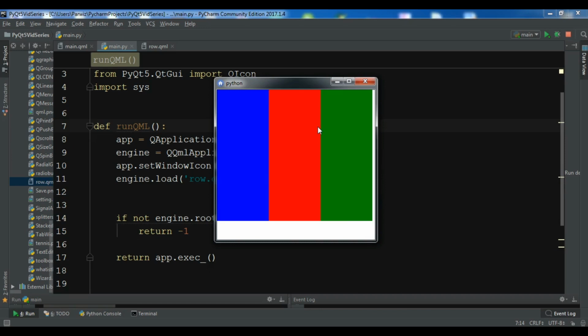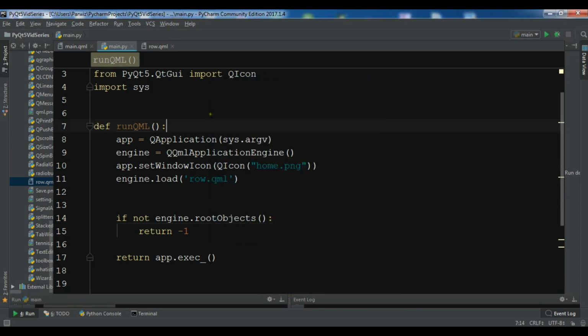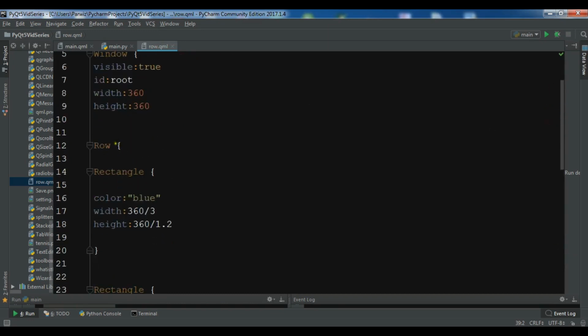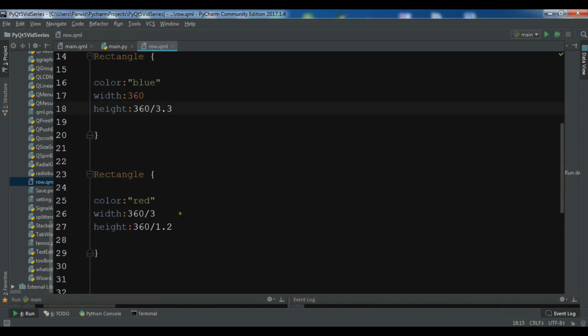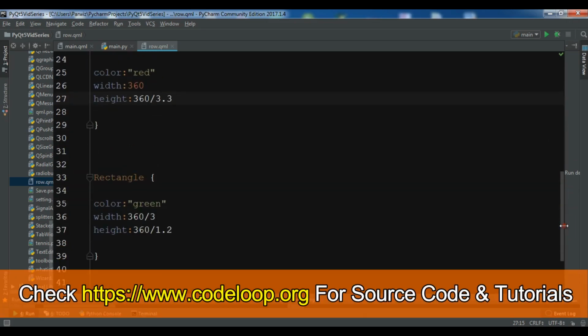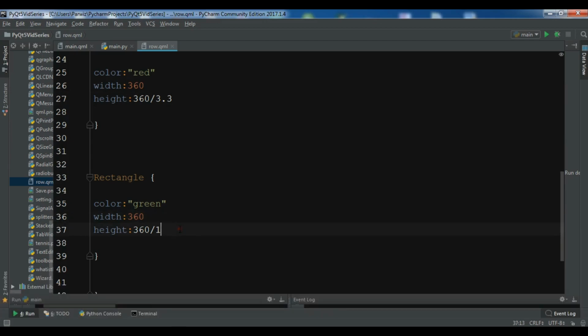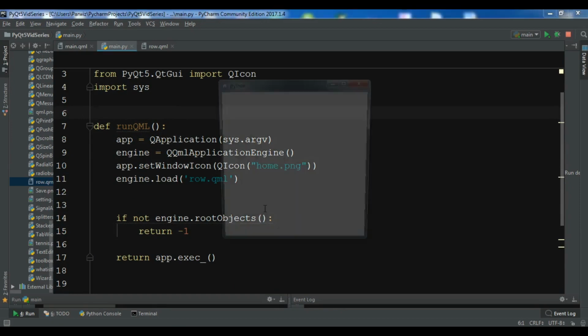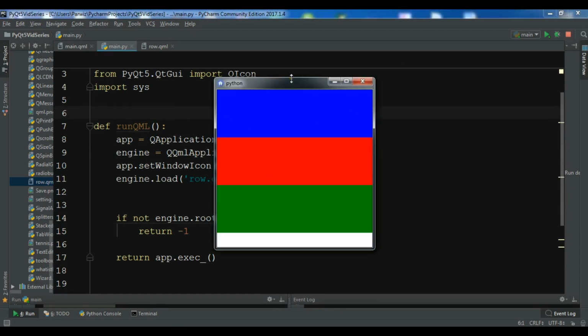Also you can do this according to a column. Let me change this to Column. And we also need to change the width and make this 3.3. Now let me just run it. Now you can see it's arranged according to the column. So like this you can use Column and Row.